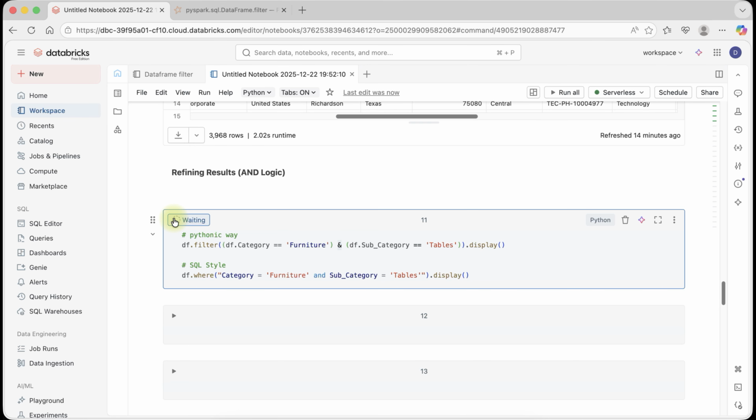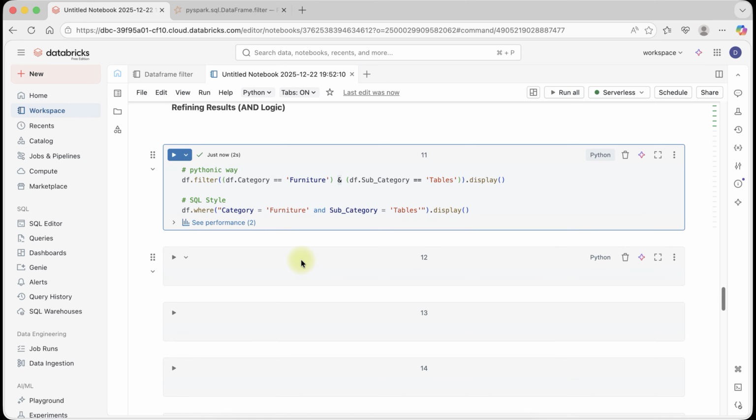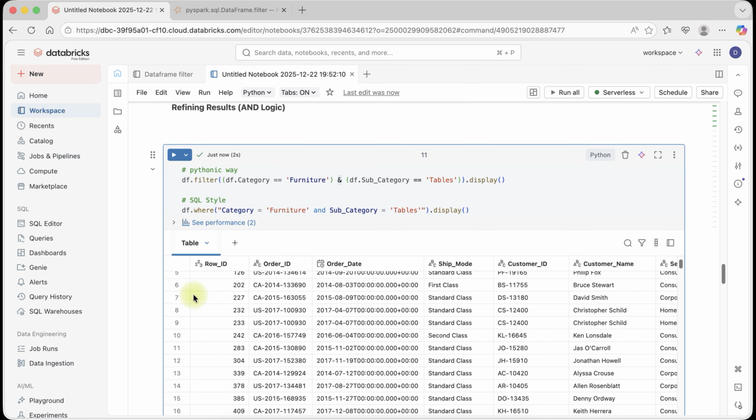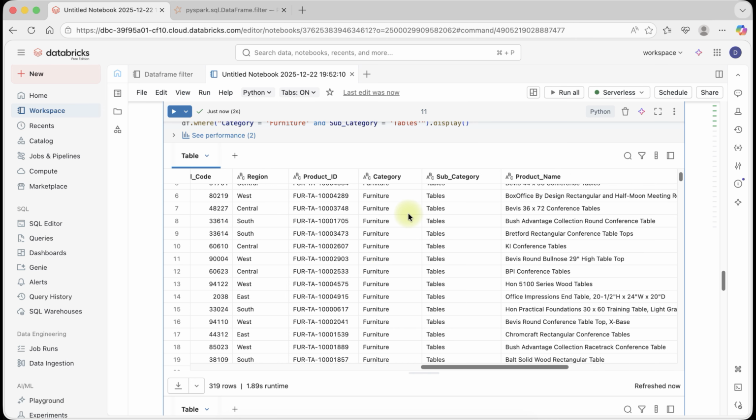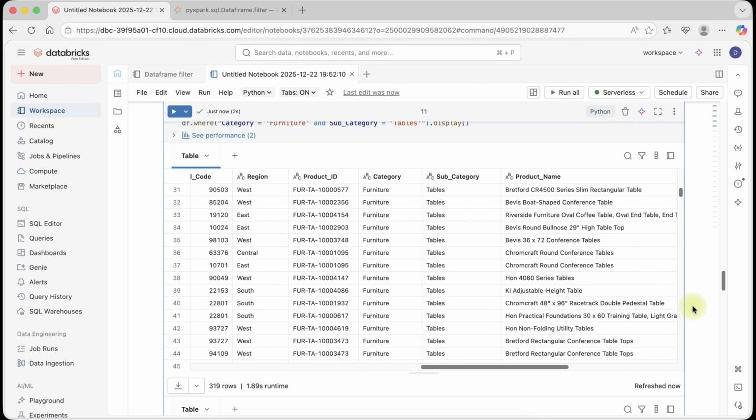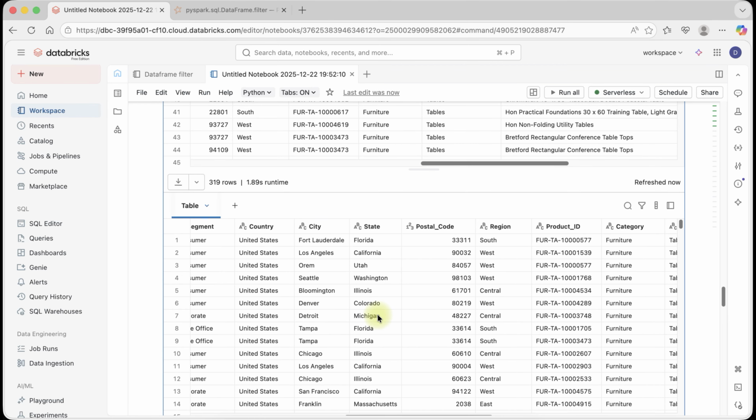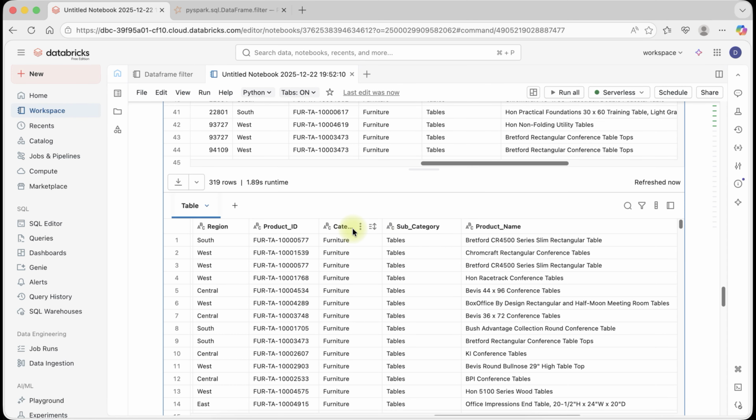So let me execute to validate the result. Okay, you can see the result set, and if you go to category to validate, category is furniture, subcategory is table. In the second result, the SQL way, you can see category furniture and subcategory table.